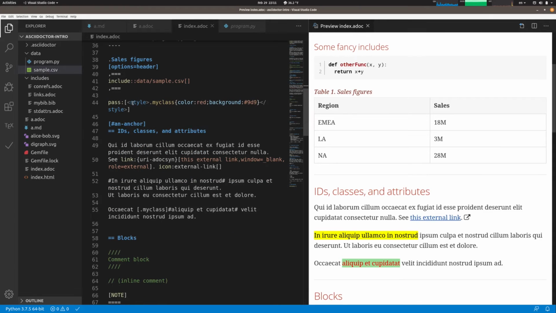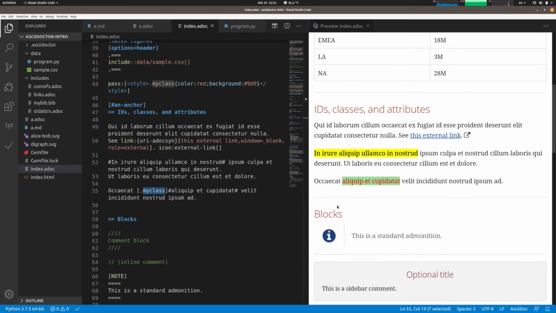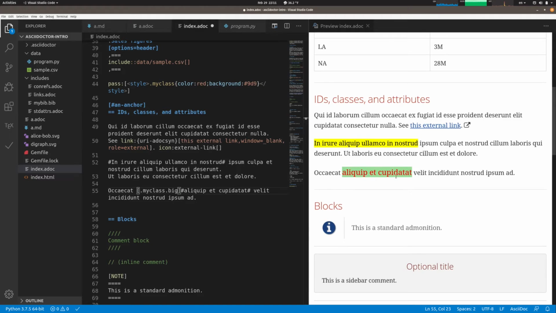And then pass through HTML. This is how you do it. The only reason I'm doing that is to show you that you can do pass through HTML, but you can do that in Markdown too. But that's for this class right here. So notice it's red and it's got that kind of yellowy background. So that's what this is right there. And I could add something to the style in my style, or I could add a different class here. There's already an Asciidoc class called big, which makes the text a little bit bigger. So you can do that. So I added 2 classes there. You can add a space. It doesn't matter if there's a space or not.